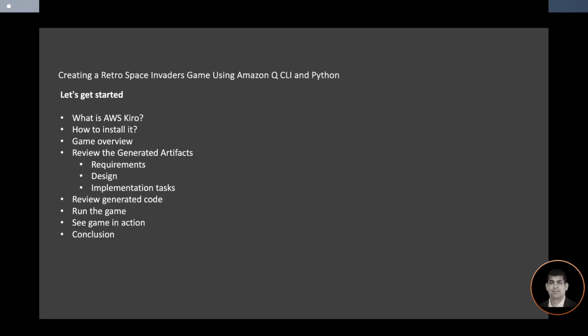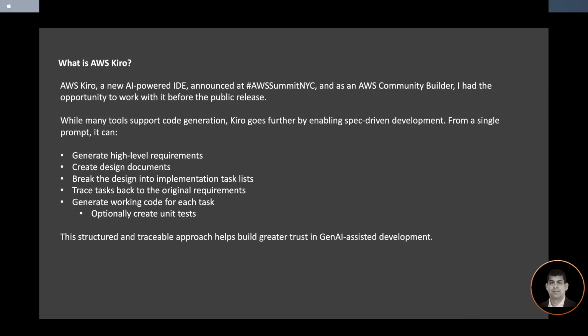Let's get started. So we're going to look at what is AWS Kiro, how to install it, game overview, review the generated artifacts, which are requirement, design, and implementation task documents, and then review generated code. We'll run the game, see the game in action, and then we'll do a summary. So let's first look at what is AWS Kiro.